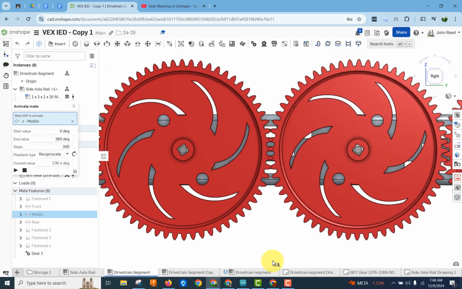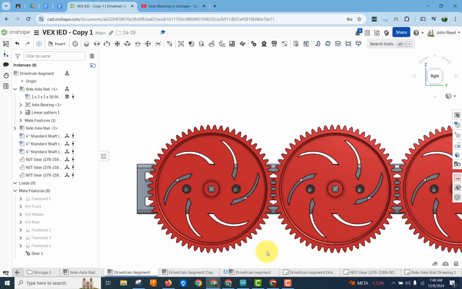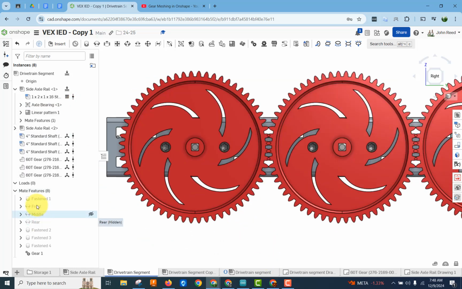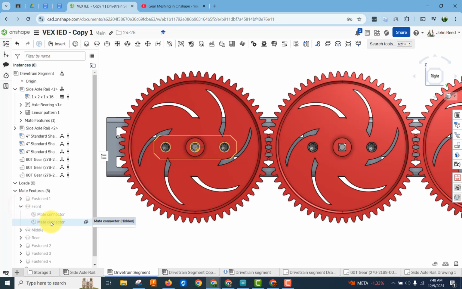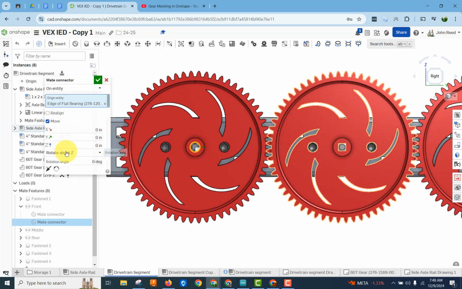But if you look closely, you can see that they're not really meshing here. It's sort of unrealistic. And the way to fix that is to come to either the front or the middle, and you're going to come to one of the mate connectors, right click, edit, and you're going to rotate it by clicking move here, and then rotate about this Z axis, which is the axis coming out of the page here.